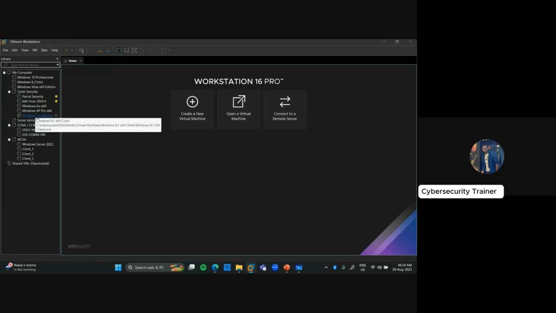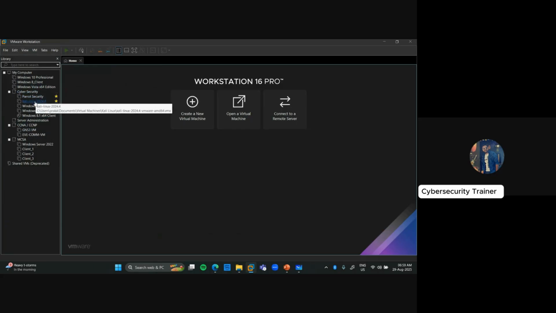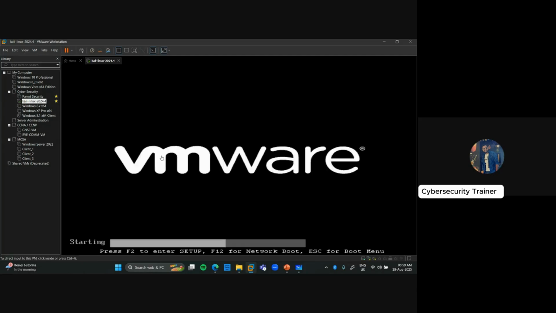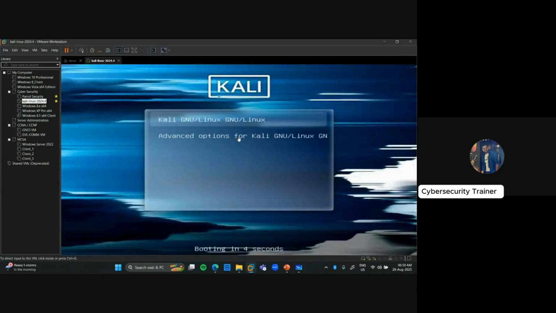So if you see here, I have Kali Linux here. I just need to open it, just power it on. So parallelly, I can use multiple operating systems here. What I mean to say is, for lab purposes, we can use it.